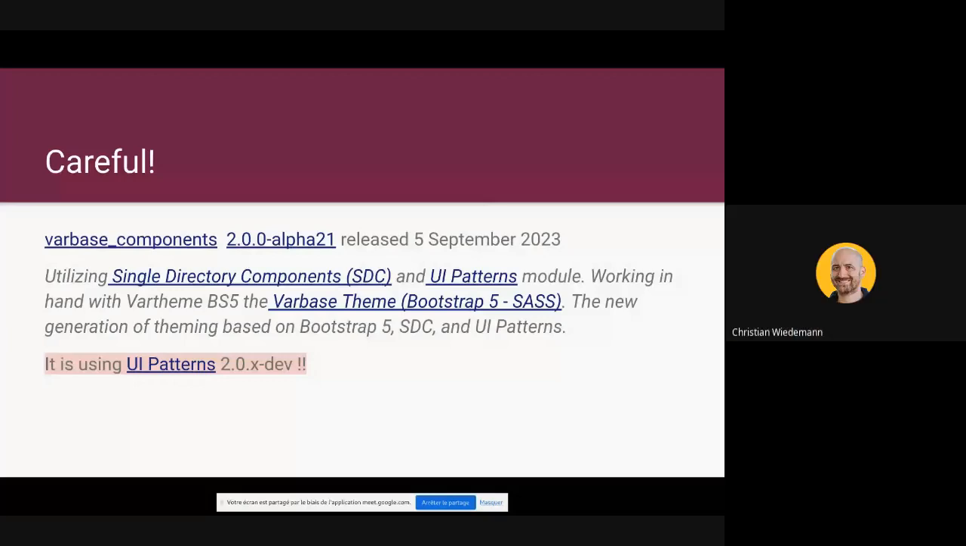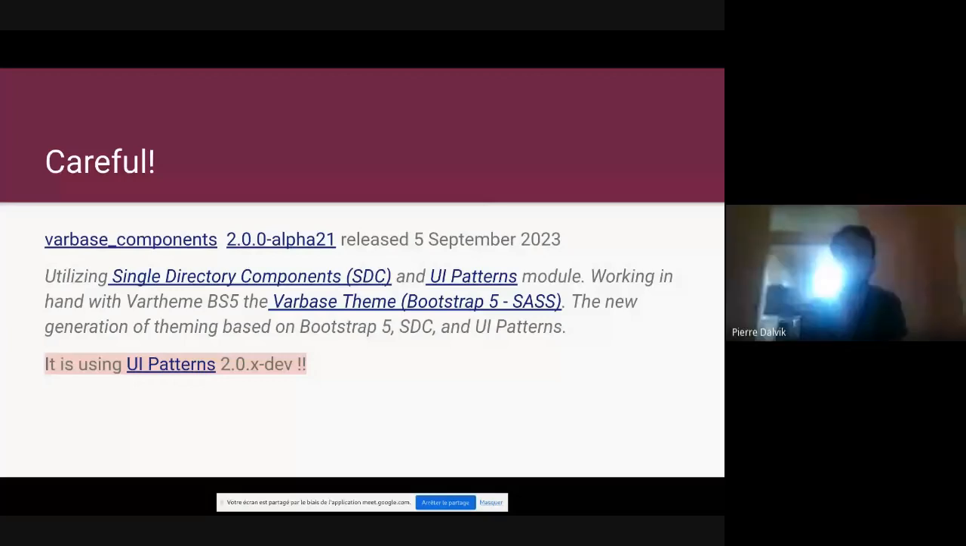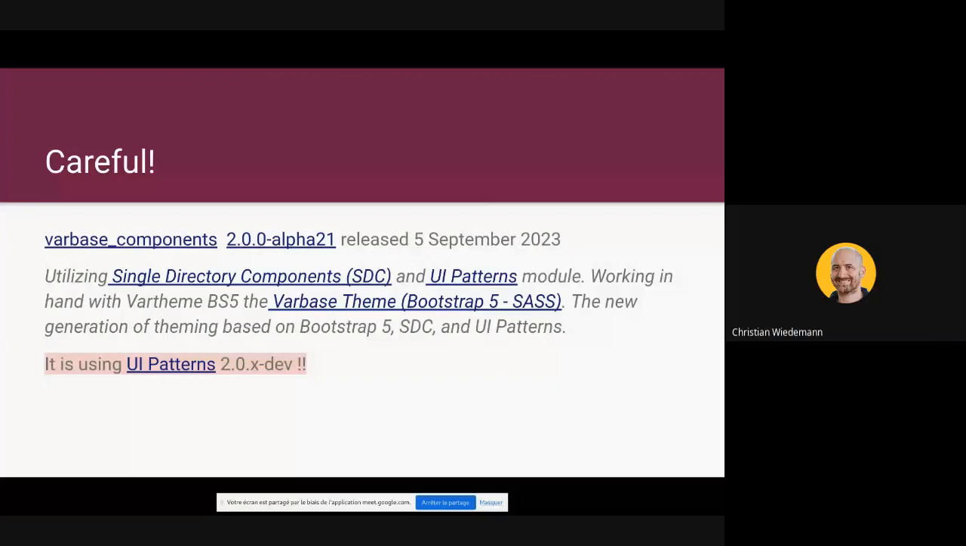Maybe we should write it on the documentation page, on the Drupal page. Yes. Nobody should use it right now. It's more of a proof of concept. Yes, exactly. We are testing concepts.